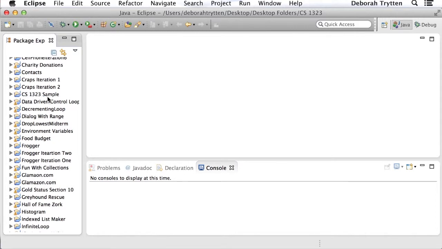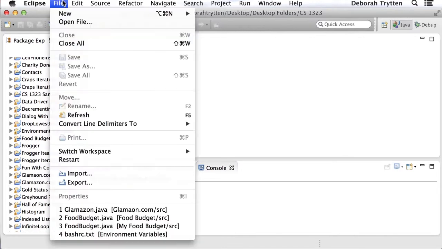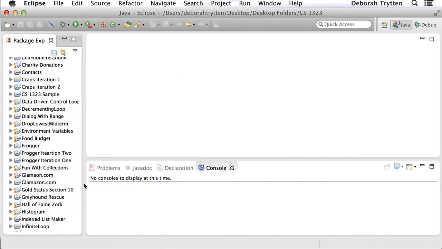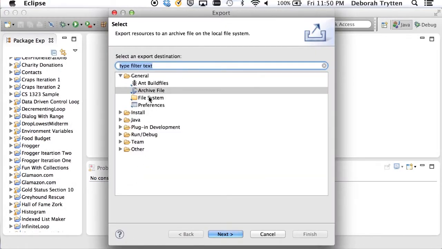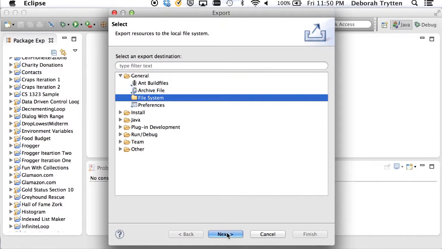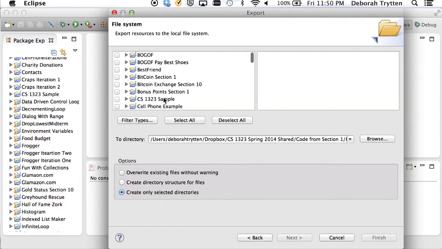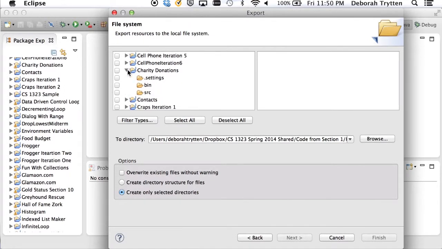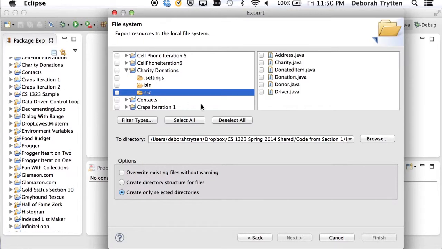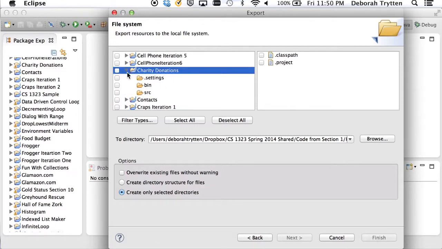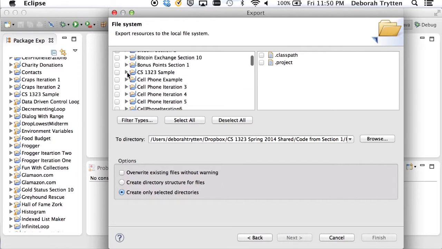Let's submit some of the charity donation files, for example. So we'll go to File, Export, then we pick File System and click Next, and then we have to navigate until we find the right files. So here are the source files that are available. That one's not a good one because we have lots of files in that case. So let's pick a different one.